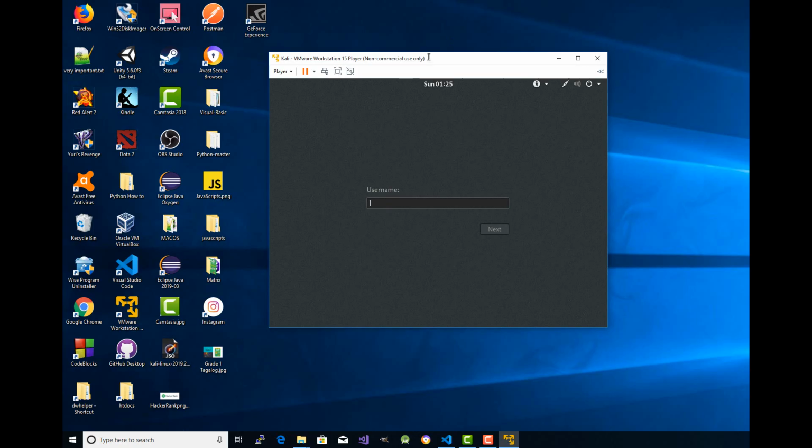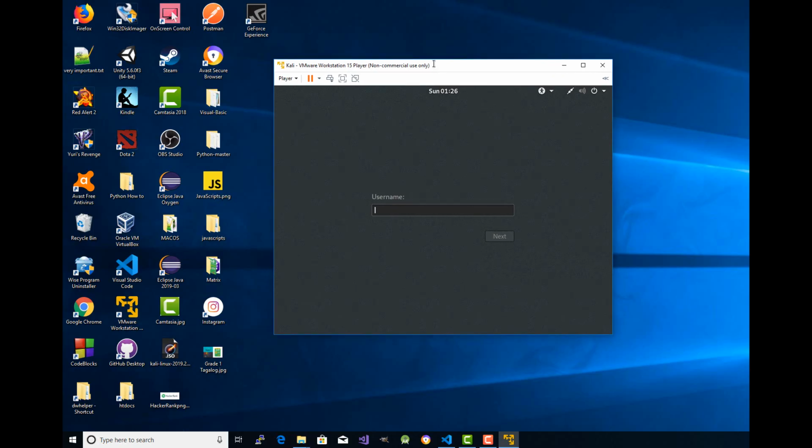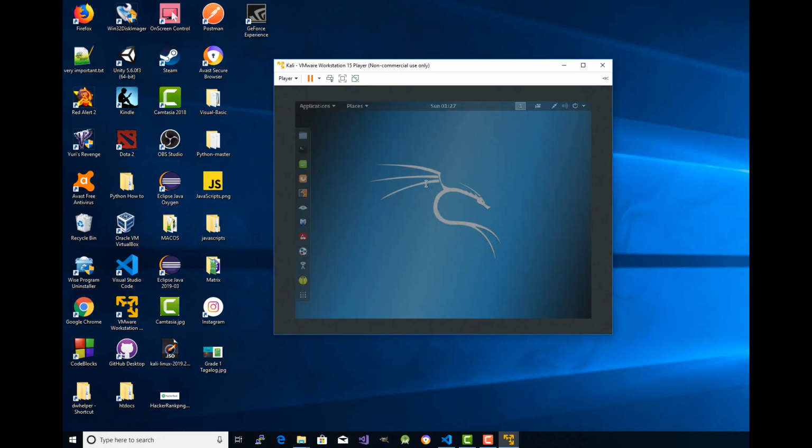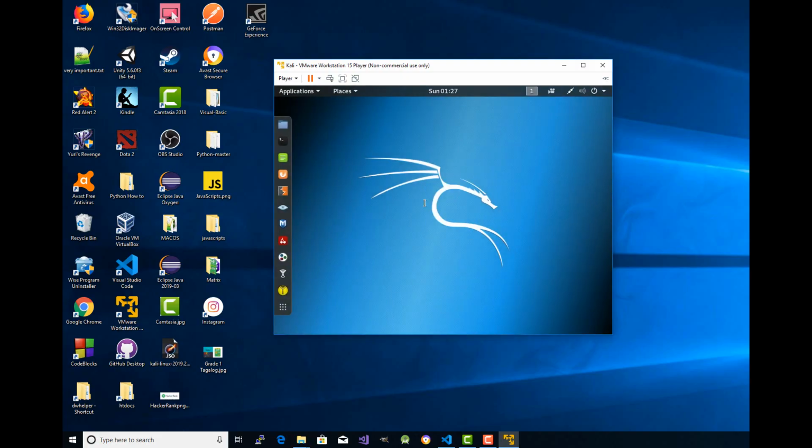Okay, so the installation is done. So type Kali, then your password. Do you remember your password? So right. Okay, so yeah, this is how you install Kali Linux.